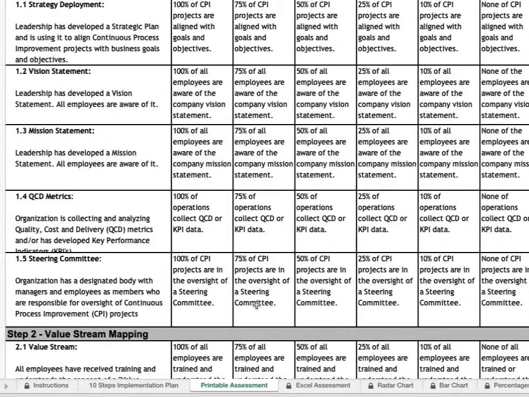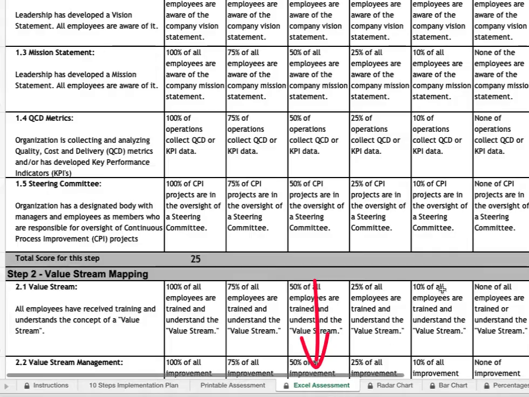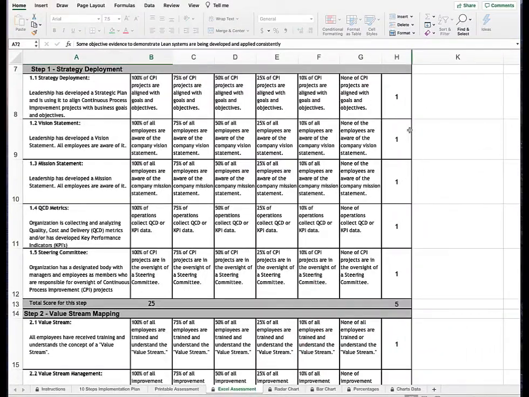There are 3 parts to this actual assessment. There's the printable assessment, which you would print off and take with you out to the shop floor to do the assessment. The way that I use this with clients is I take some printed copies of the assessment, go to their facility, and do the assessment, trying to be as objective as I can. Once I've done the printable assessment, I go to the Excel assessment and add the scores in. I'm going to talk about the scores a little bit more, but I just wanted to give you an overview before we got into the detail.